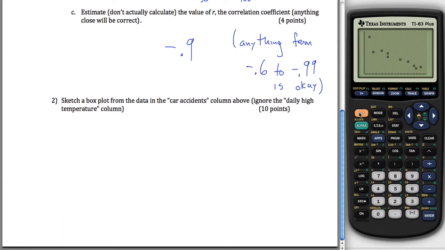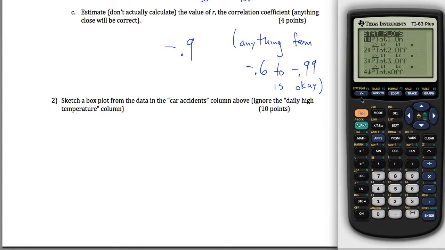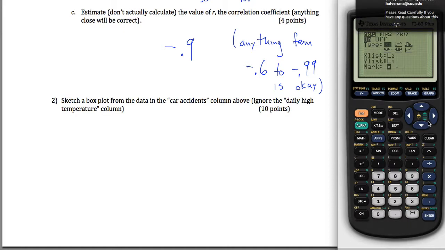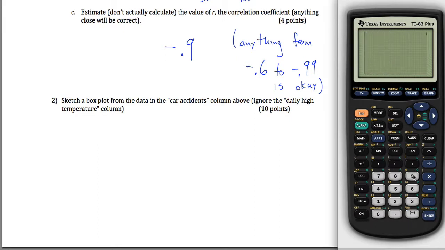So I hit second and then y equals to get into stat plots. Under stat plots, I choose the one that looks like a box plot, this fourth one, and hit enter. Then I tell it that my data is in L1, and frequency 1, that's just a default you can always leave. We've programmed our box plot. So if I go to zoom stat again, it'll pop up with a box plot for me. I hit zoom, and the 9th thing on the list is zoom stat, and it gives me a picture like this.